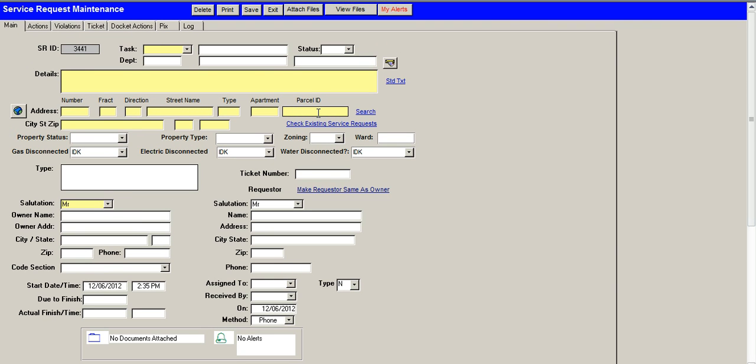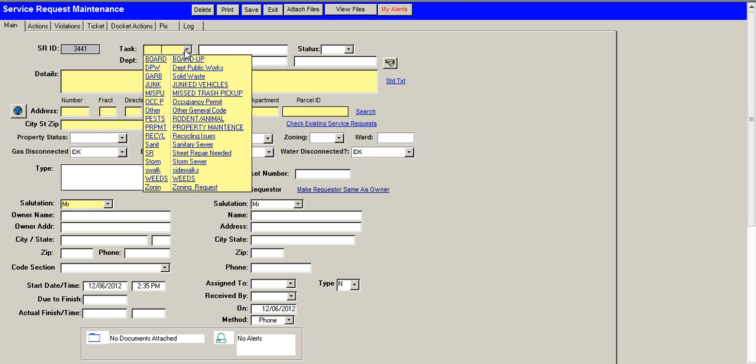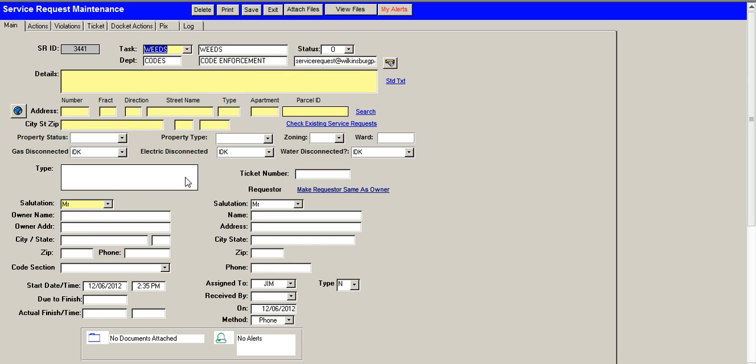The colored fields are the entry fields required for this process, and basically I just need to move through these tab fields. Most of them have pull down selections on them. This is the type of service request that I am processing, or customer complaint, and we're going to cite one for weeds. Once I do this, it assigns a department that responsibility and can even email information out to one of our code enforcement people.